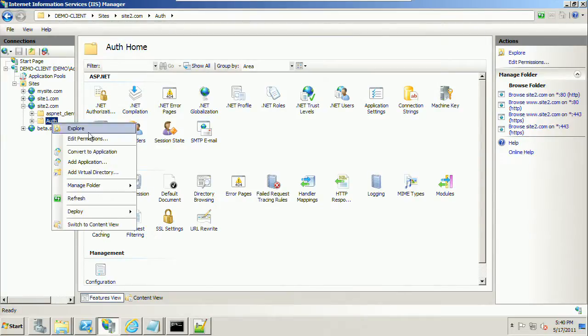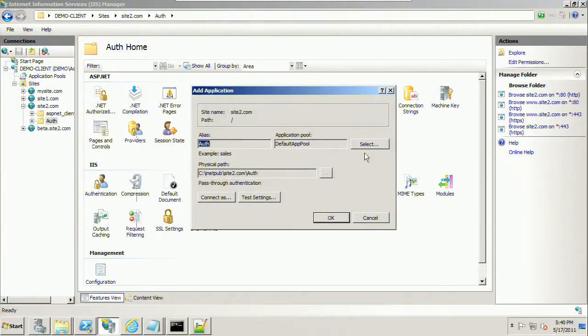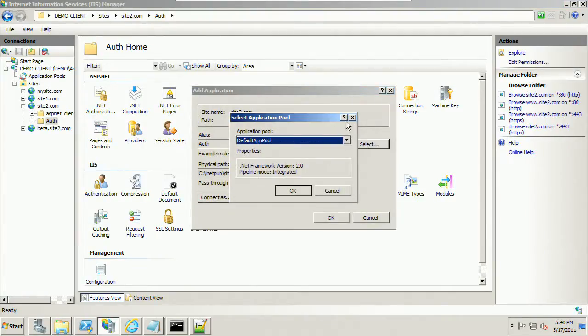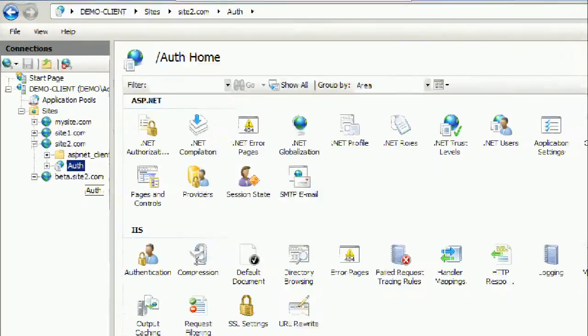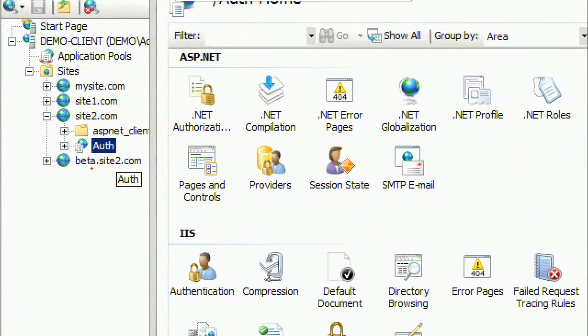So we can just right-click this guy, say Convert to Application, and then it will allow us to select a different app pool than the rest of the site is running on. So I'm going to select Stupid Code from Last Guy. And now this part of the site, you notice the icon changed a little bit there. This part of the site is running in its own application pool.